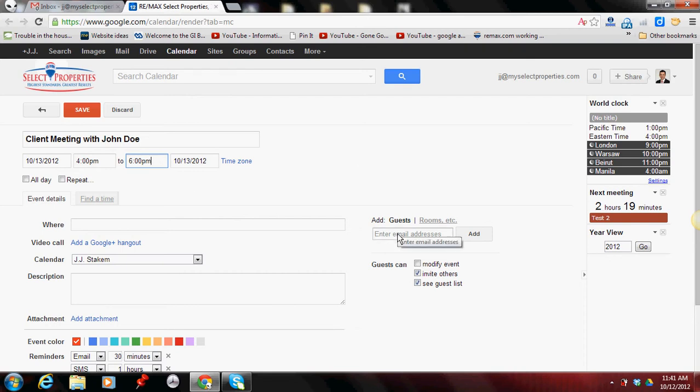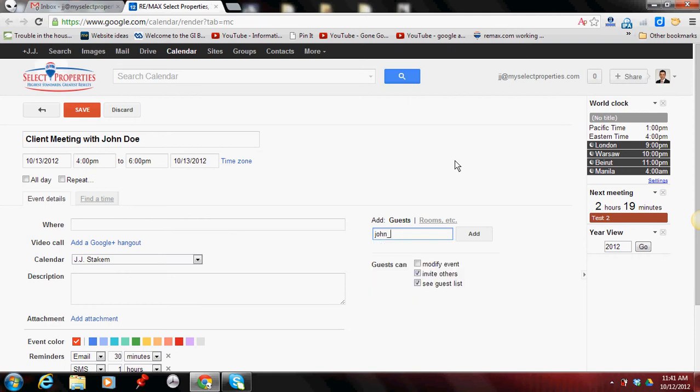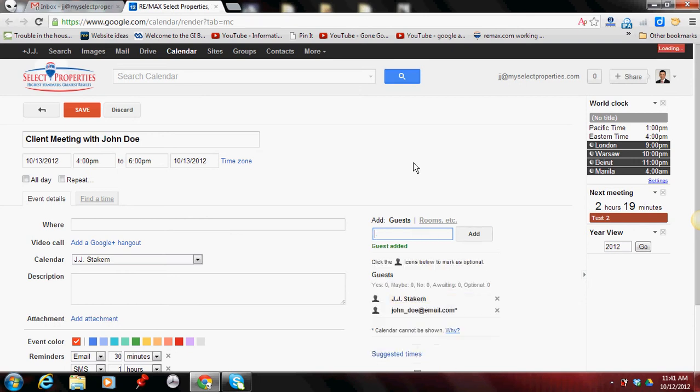Okay, over here on the right-hand side, you'll see where I can enter my guest. Now, just as a side note to make sure everybody realizes this, even if your client is not a Google user, if they have an email address, you can add that in just so that they get confirmation about the event. So John Doe at email.com. Okay, and then you would just hit add that. So that's just a side note. That's a capability we've always had.